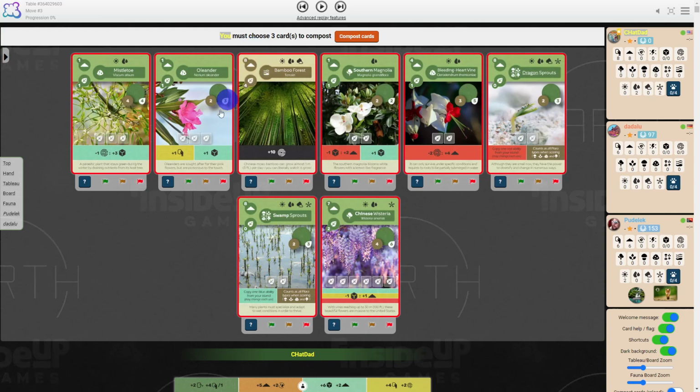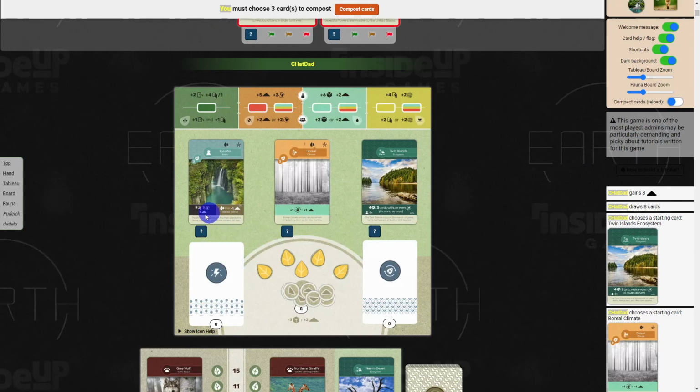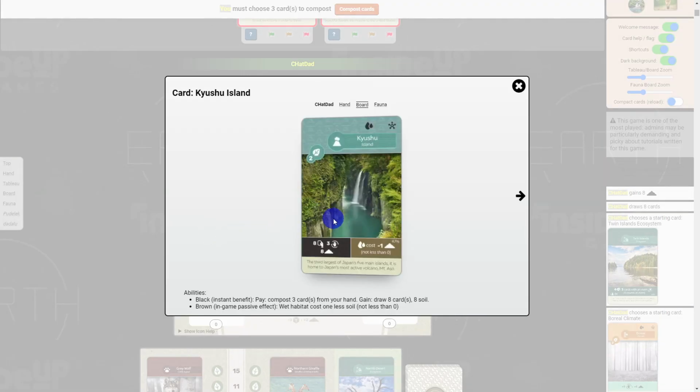So in this case, I start out by gaining 8 cards and composting three. That's what these little symbols mean. Gain eight, compost three from my hand. That circle arrows means compost from your hand. Sometimes there's cards in there, that means from the deck. And then I get 8 soil.